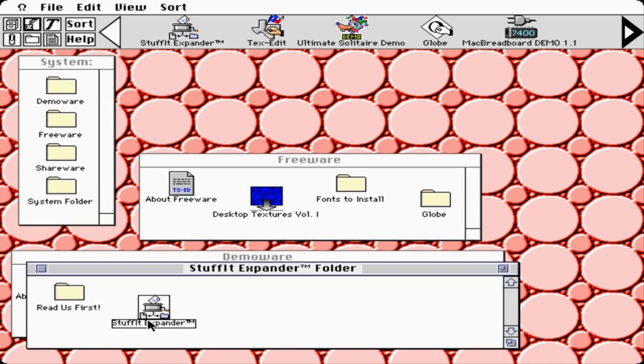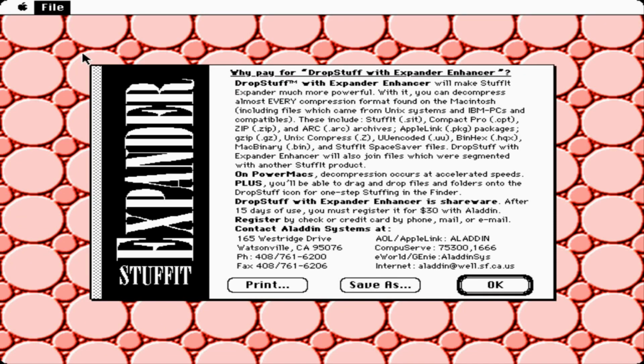Next, let's look at Stuffit Expander. I don't have anything to expand, but if we go to the order info, we can see we've got a really old version of this. Well, let's go ahead and jump out of here.